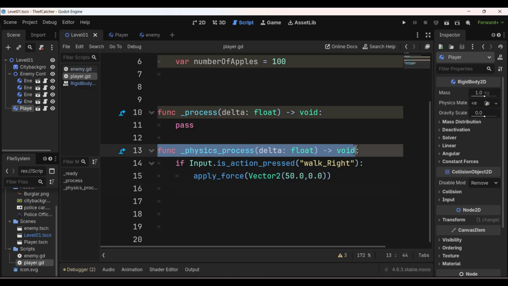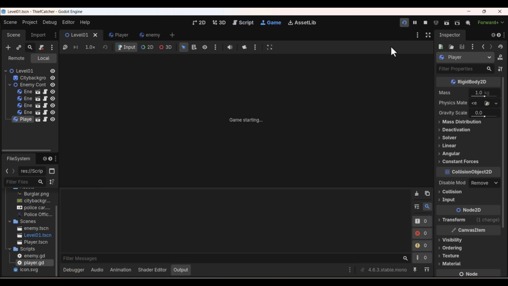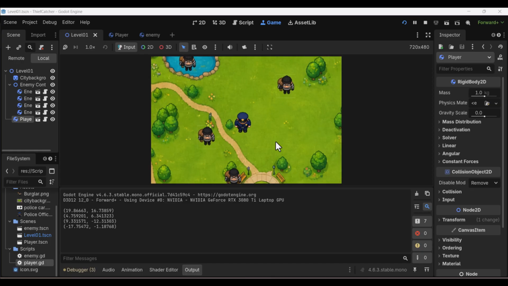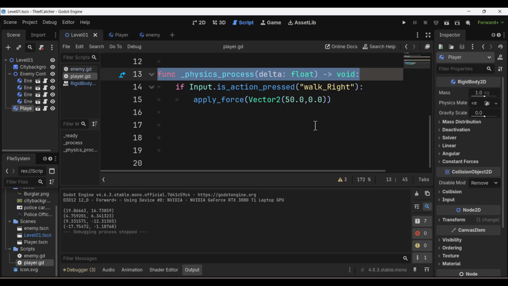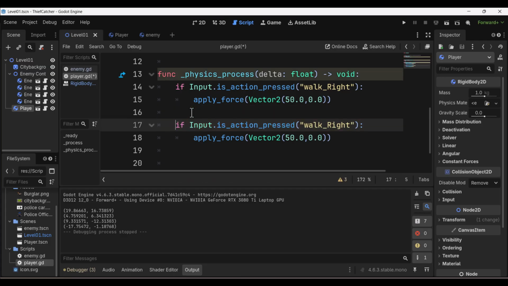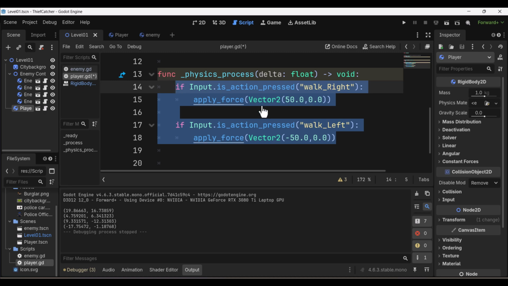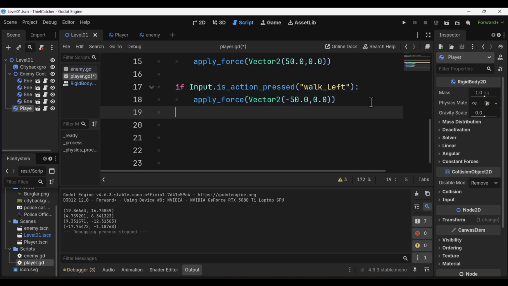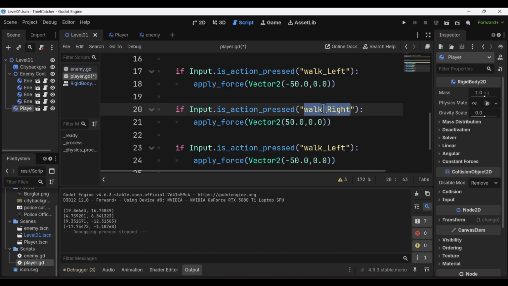And remember, this is called every frame, within 60 frames. So if I press play here, you can see I have my cop, and if I'm pressing my D key, all right, cool. So let's go ahead and stop this. And then I'm going to just duplicate this line here. And I want to back this up a little bit here. And if we're walking left, I want it to be minus 50. And then let's copy both of these.